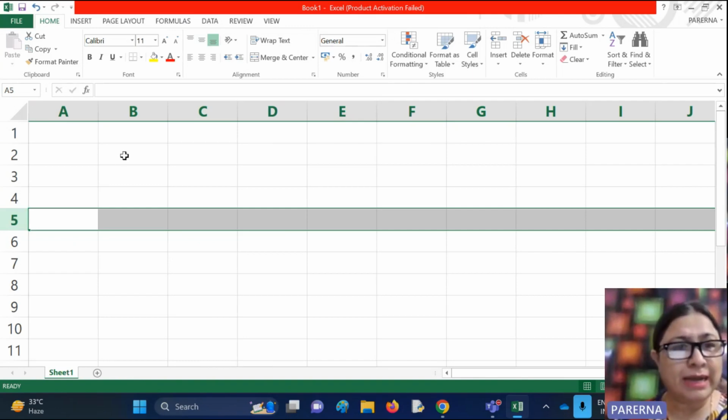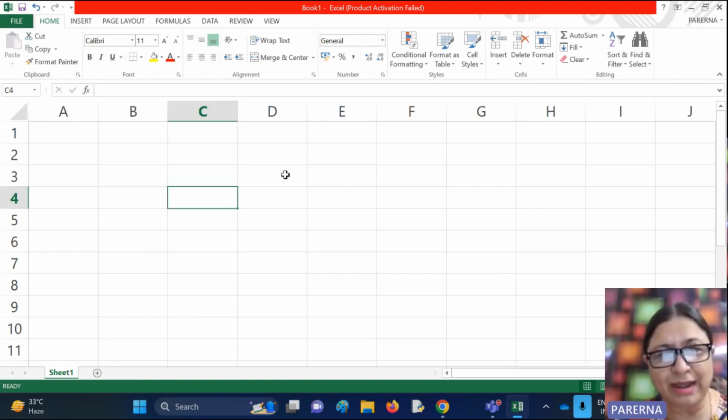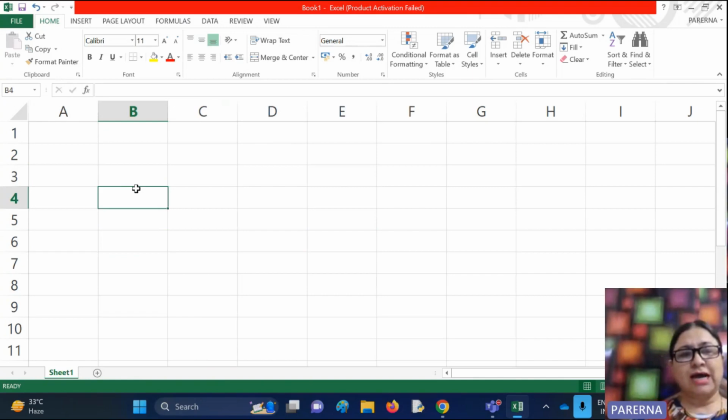Every row and every column meet somewhere and form a cell. This rectangular box is called a cell. A cell is basically the intersection of a column name and a row number. You can see wherever I'm clicking, this highlighted border is moving everywhere. This highlighted border which moves after my click is called the active cell. Whatever work you want to do on the Excel spreadsheet, you can only do in the active cell.